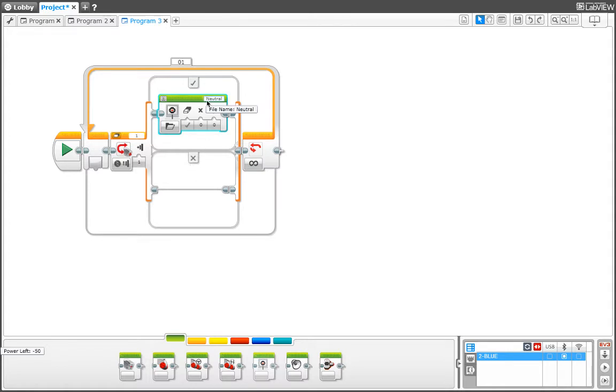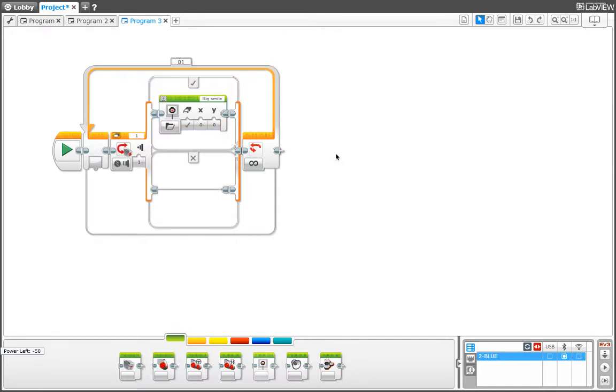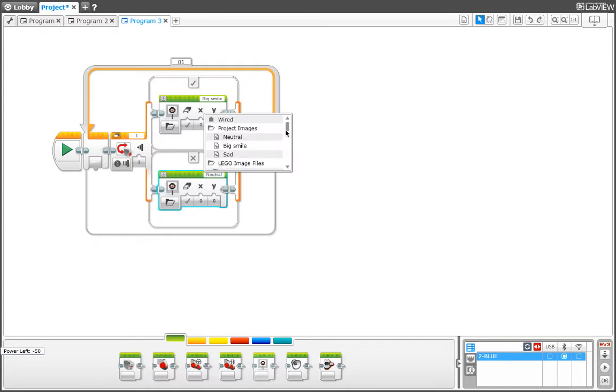And then go over here. Right now it says neutral, but click on this. Go over to LEGO image files. Scroll on down, go to expressions, and then click on big smile. So there we go. And now we're going to want to display a sad face. So do the same thing. Go to neutral, LEGO image files, expressions, and select sad. There we go. So basically, what do you guys think this program is going to do?